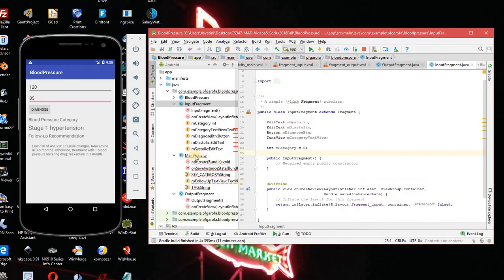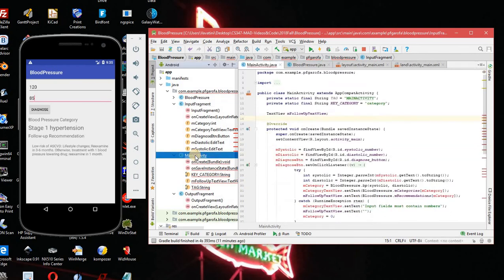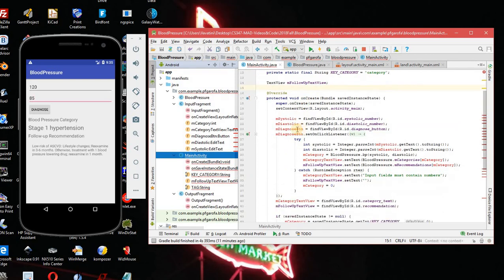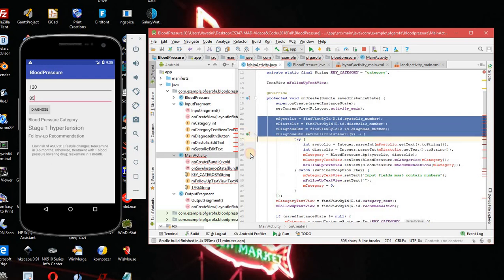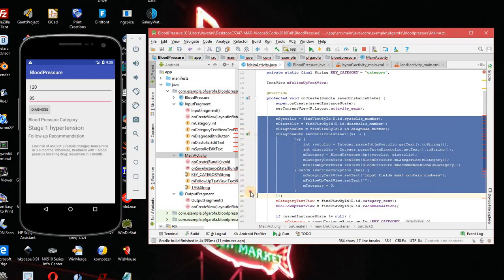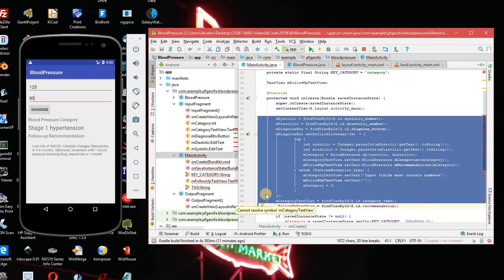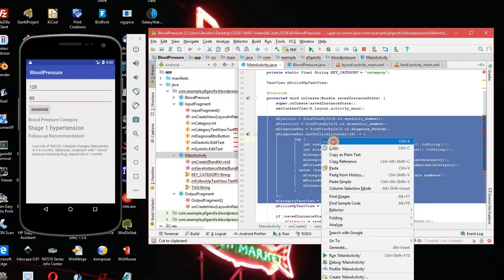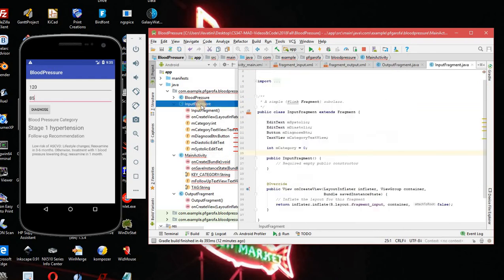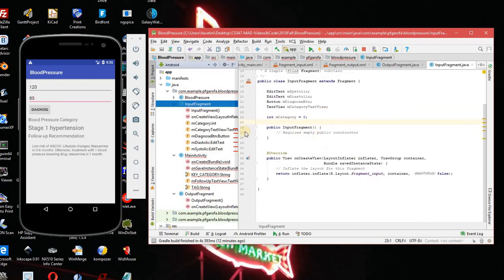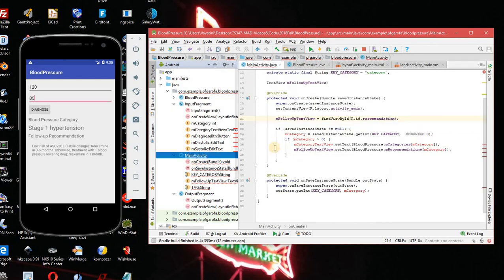Now, once again, back to main activity, I'm going to take out the wiring up logic of those first 4 fields. So I'm going to select systolic, diastolic, diagnose button, and we're also including the category text view in the input fragment. I'm going to right-click and cut that, and go back to input fragment. Now that we've cut these lines out of the onCreate method.